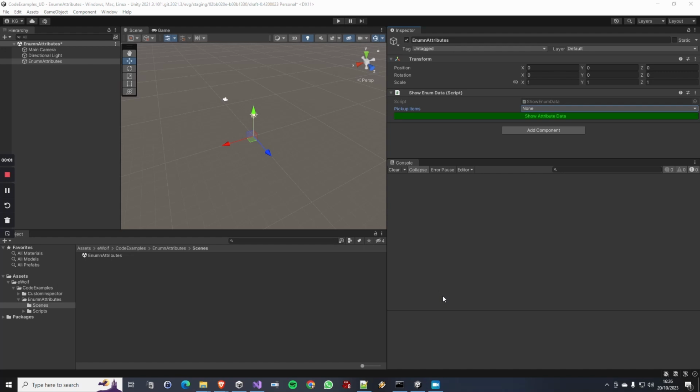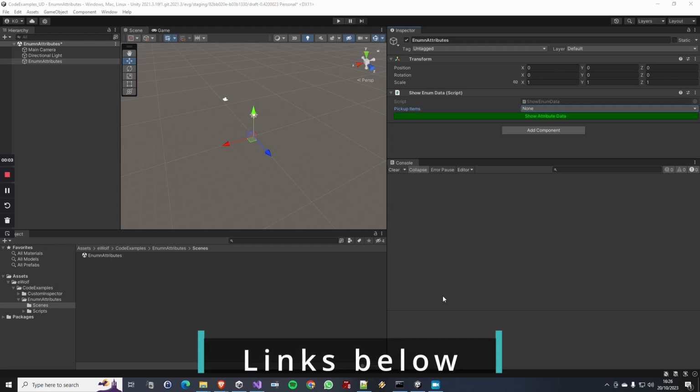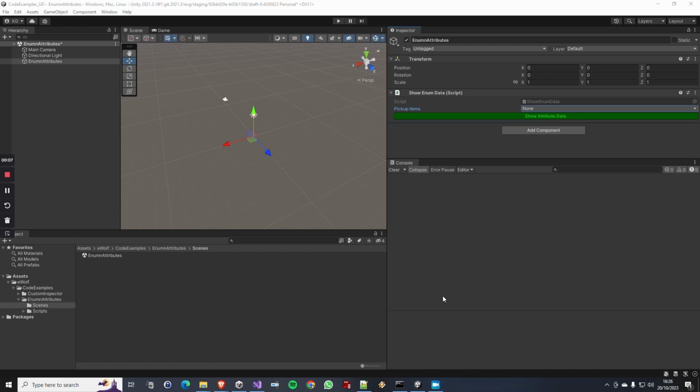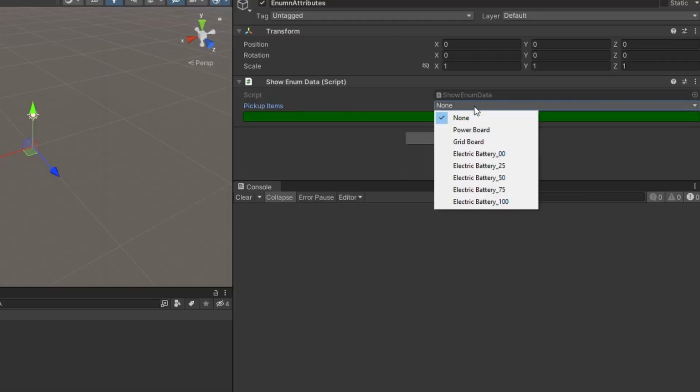Hello there. I want to show you how to add some extra data to your enums. I'm going to show you this within Unity, but this isn't just a pure Unity thing. You can use this with any kind of C# application. So what I have here is an enum, and it's just a list of names.